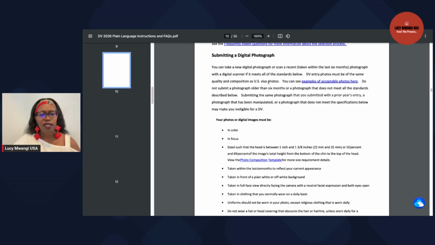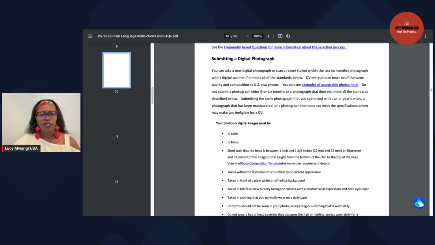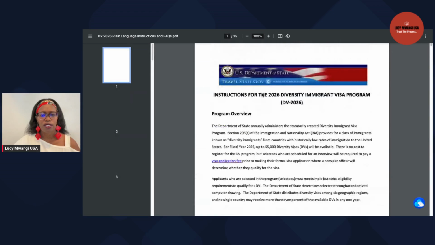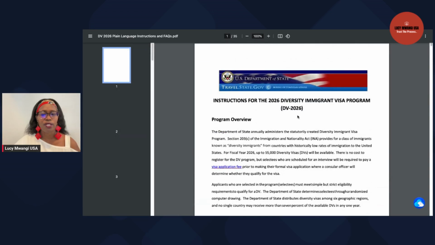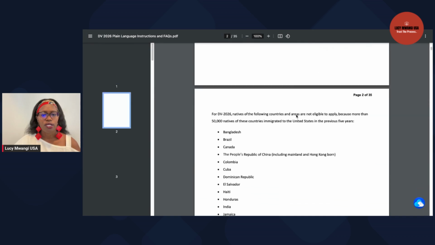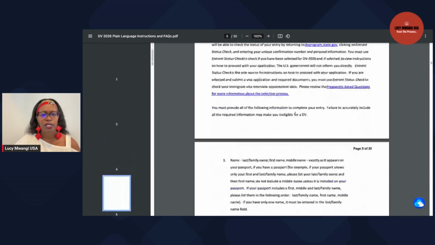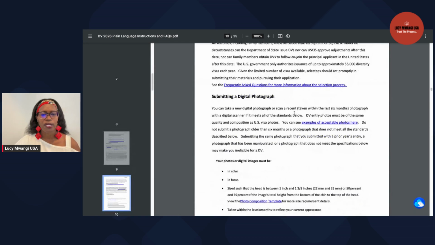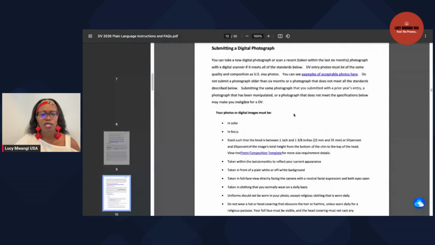So in the instructions under dvprogram.state.gov, there's this document here. It's called Instructions for the 2026 Diversity Immigrant Visa Program, the DV 2026. If you scroll down to page 11 or 12, it gives you information about submitting your digital photograph.